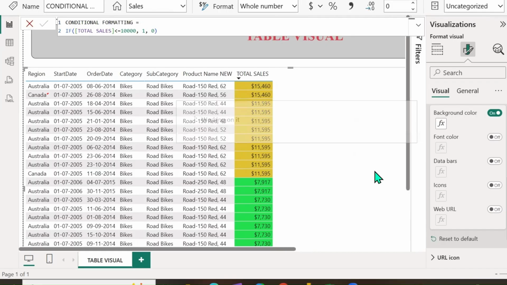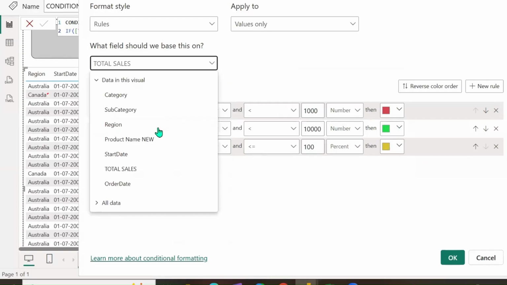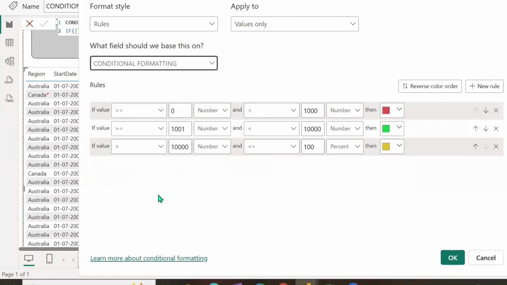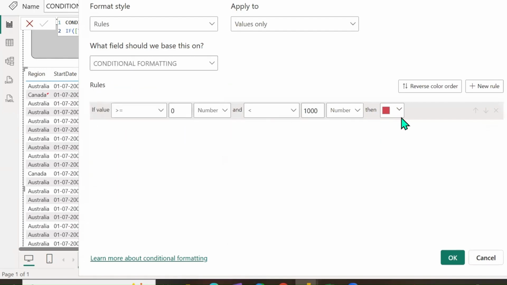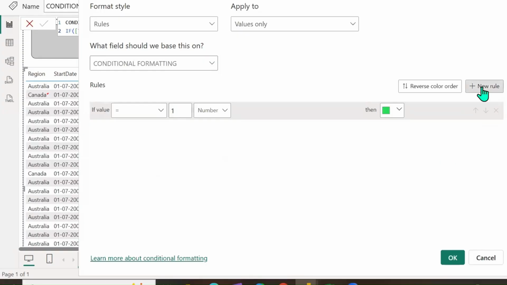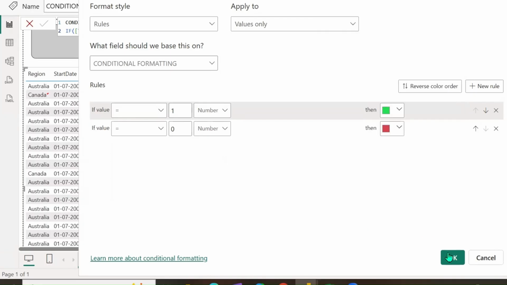Remember this conditional formatting we created for one measure. Click on fx. In the rules I can pick the measure that we created, the sales conditional formatting. I can directly write equal to 1, number, and make it green color, because that is greater than 10,000. And the new rule, equal to 0, number, make it a darker red color. And click on OK.